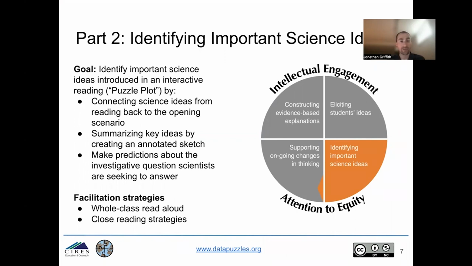Students are going to be tasked with summarizing key ideas by creating an annotated sketch, which will serve as their initial model. And then students are going to make predictions about the investigative questions scientists are seeking to answer.